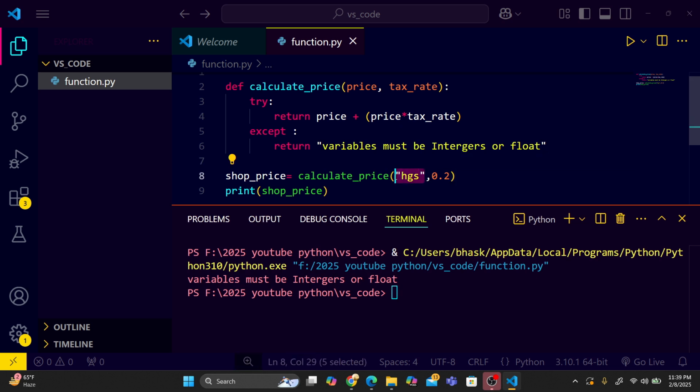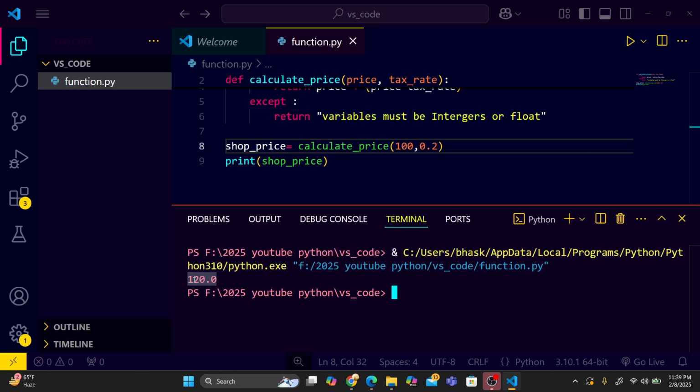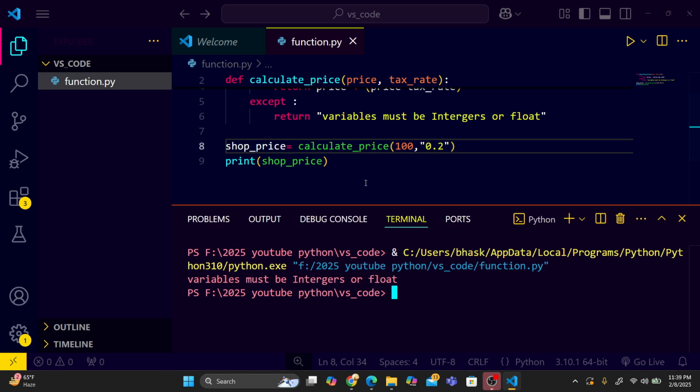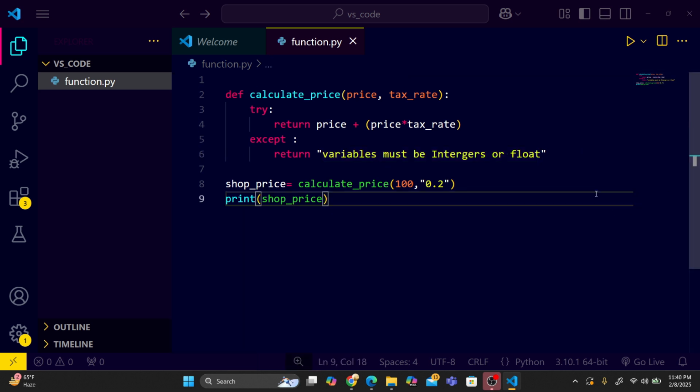So if I type the variable 5, this gives 6.0, you can see this. If I use 100, you can see the actual value is 120. 20% of 100 is 120. If I put the value 0.2 in quotes, it is a string. Now it will give an error: variables must be integers or float. This is your defined error, you can define the error output. So this is handling exceptions. If there is no error, this will execute. If there is an error, this will execute.